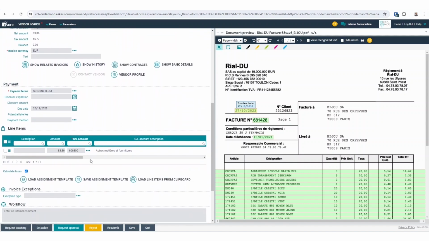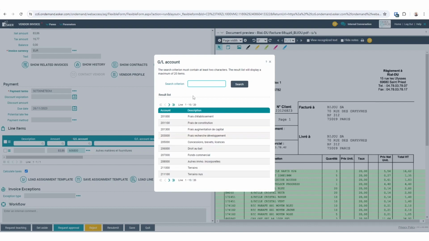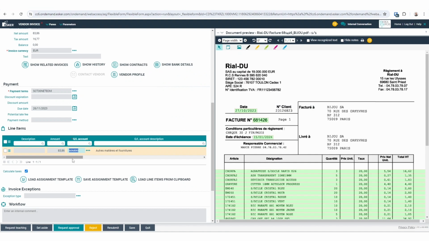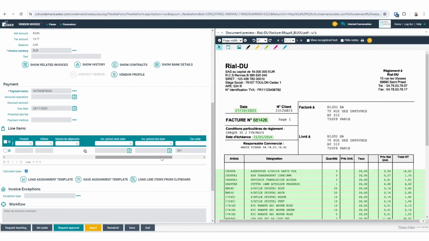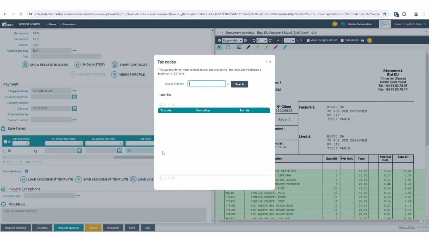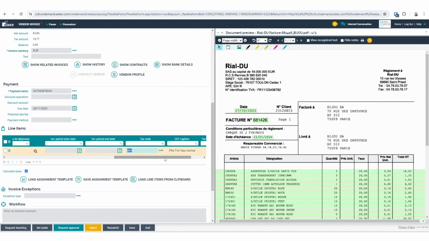And at the level of entering the line items, we will be able to feed the general account, which is also stored in the ERP and directly accessible from the consultation form. The entry of the analytical allocation similarly follows the same constraints, namely that the entire reference system is indeed stored in the ERP. The VAT concepts that appear here, it's the VAT axis that comes from the ERP, directly accessible.